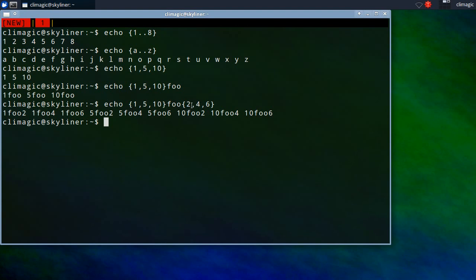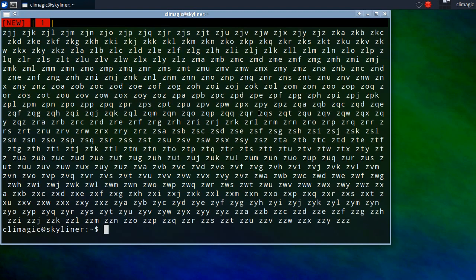5 and 2, 10 and 2, and so on. Here's 5 and 2, here's 10 and 2. And then 1 and 4, and so on. So you can do something like create a list of all combinations of letters in three different ways by doing something like this.